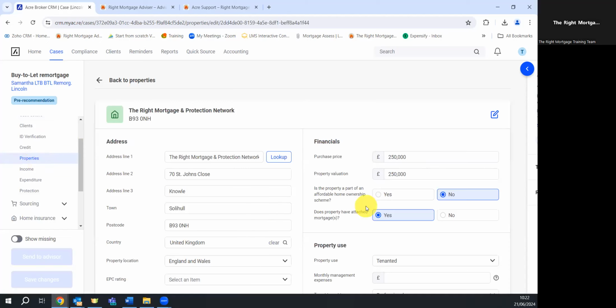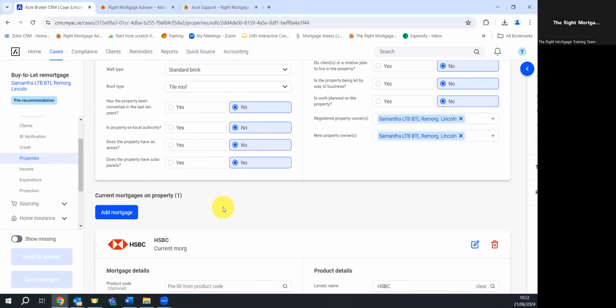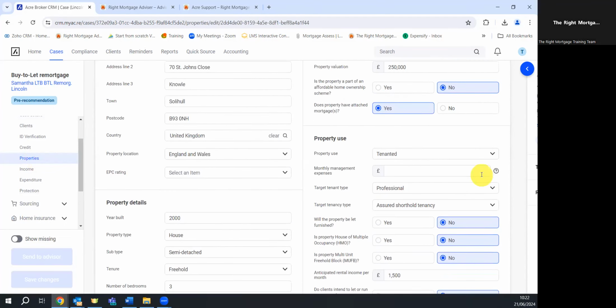Okay, is the property part of a home ownership scheme? No, it's not. We're going to look at a right to buy later on, so I'll show you how that works as well. And does the property have a mortgage attached to it? Yes. Fill in your normal property details as you go down. But over here on the right, what you can see I've done is I've made the property now going to be tenanted because this will drag some figures through to the suitability report.